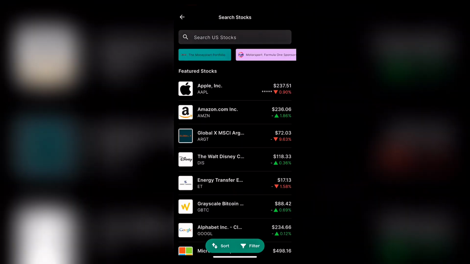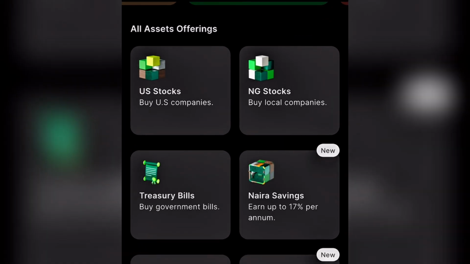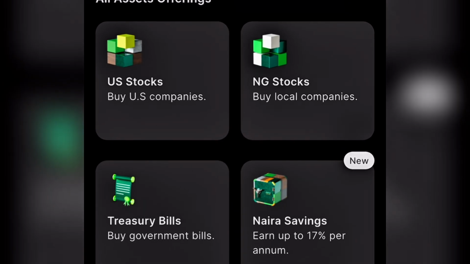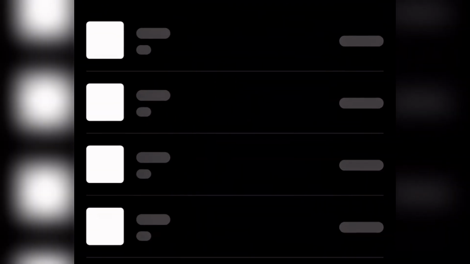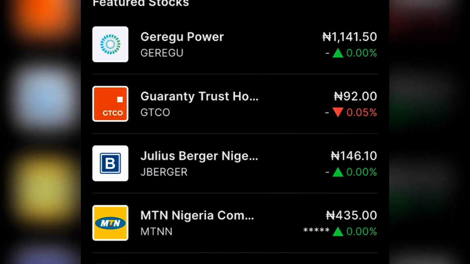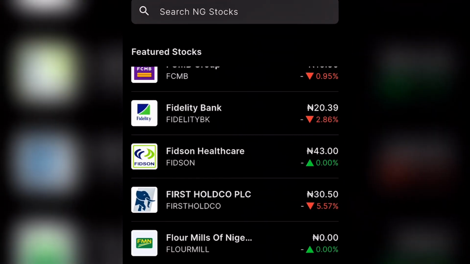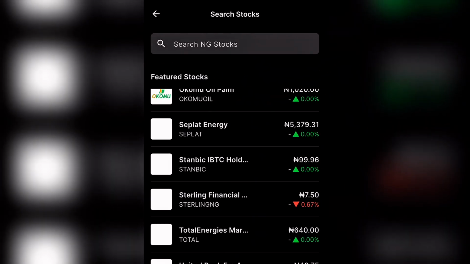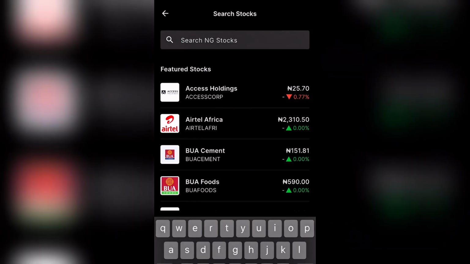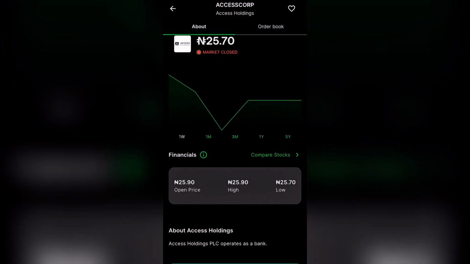All right. And then in case you want to invest in normal local stocks, that is Nigerian companies as well, if you go back to the investment area, you can see the NG stocks. So now once you click on NG stocks, you can see the featured stocks just like the normal US stocks. So depending on the stock or the blue chip company you're most interested in, all you have to do is either select them from here or search for that company. And then once you've done that, you click on it, and then you simply buy just like what you did in the US stock.